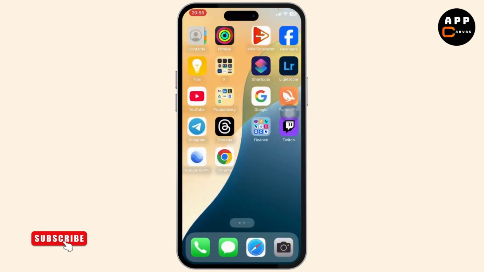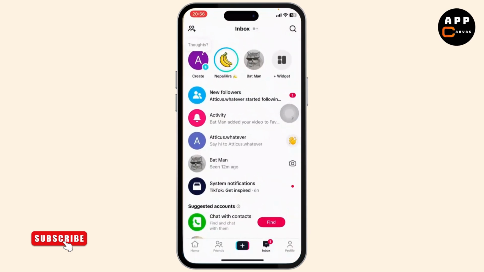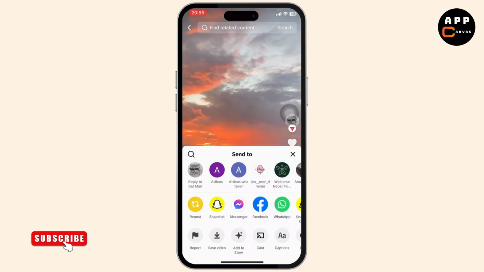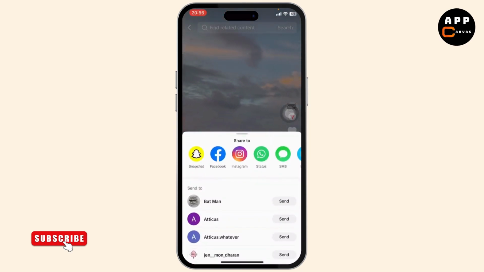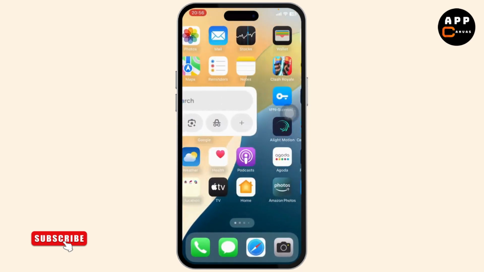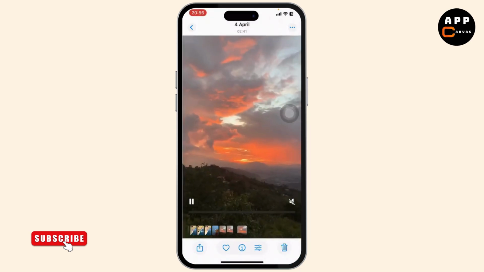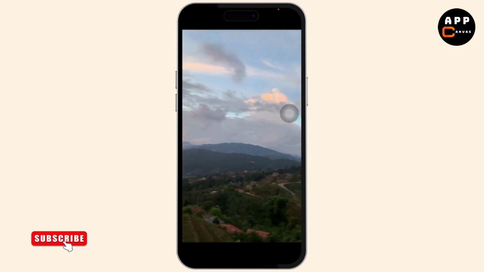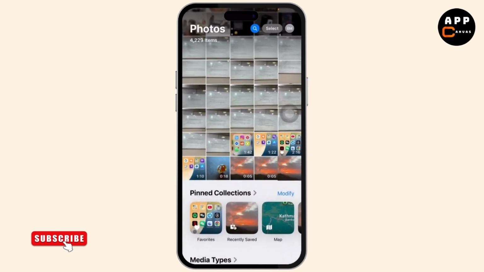After you do that, you can then head over to your TikTok and save a video. So I'll just head over to this profile and then save this video. Now as you can see, the video is getting saved and there we go. Now if we just head over to our photos and to the saved videos, you'll notice that there is no watermark option, and that's basically how you do it.